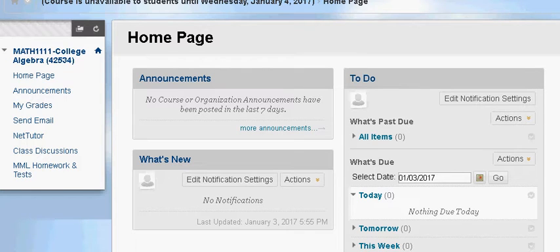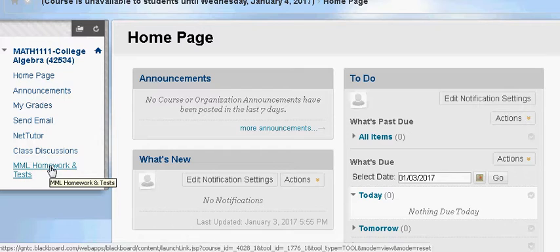This is a small primer on how to get to the math software and also a little bit on how to use it effectively. From the Blackboard screen, you have clicked on the math course which you are in, and you'll see this menu over here. For right now, what we're going to look at is homework and tests, because this is where you will start your work.